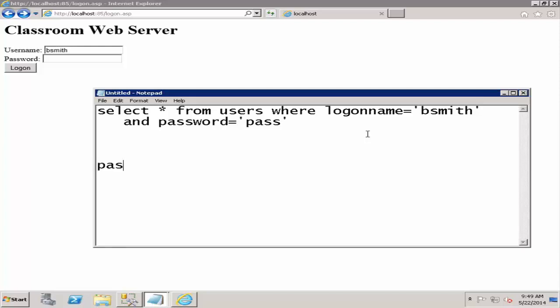So they want to say, okay, I'll give you a password. I don't know what the password is, but I'll type in any password. But then I'll put an OR statement, and I'll do a 1 equals 1. Now, the OR statement is different than an AND statement.